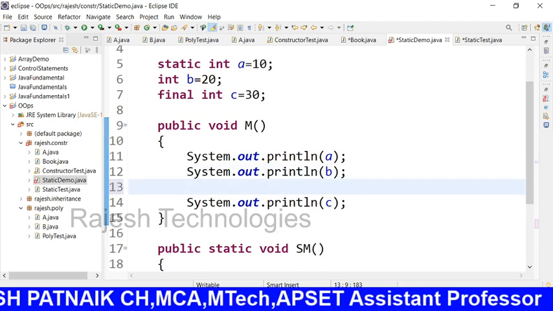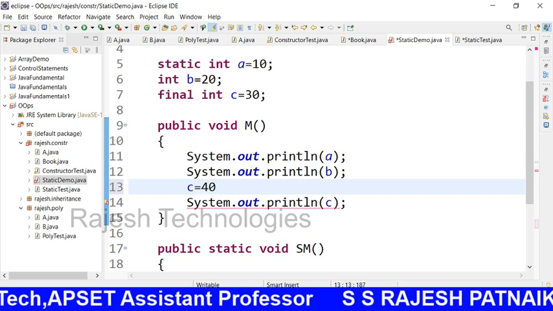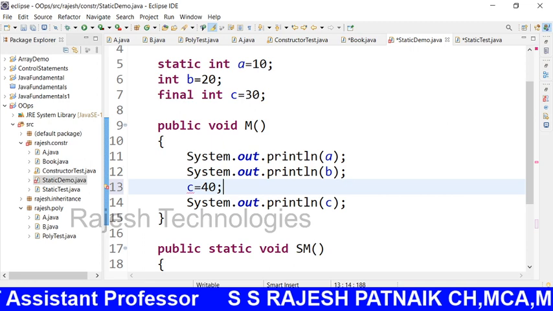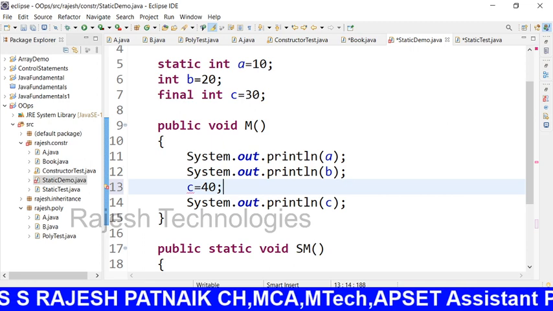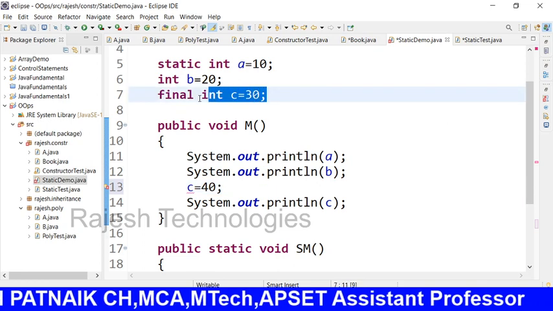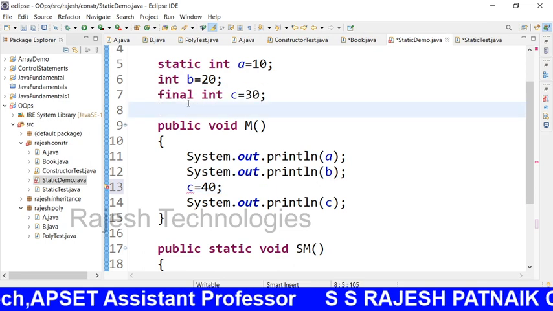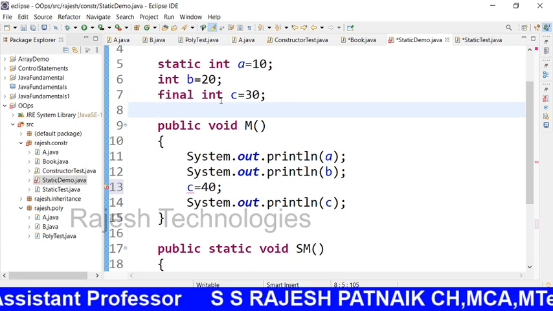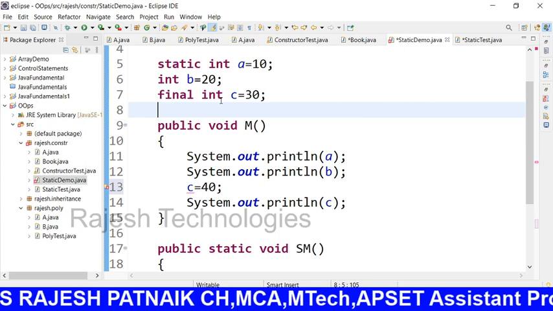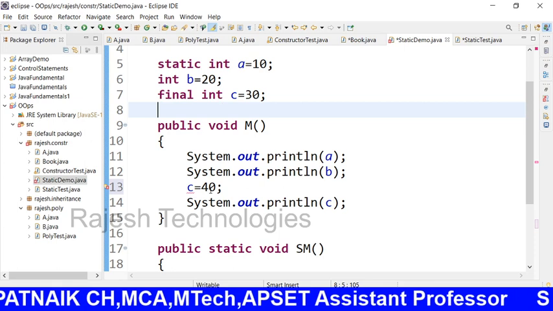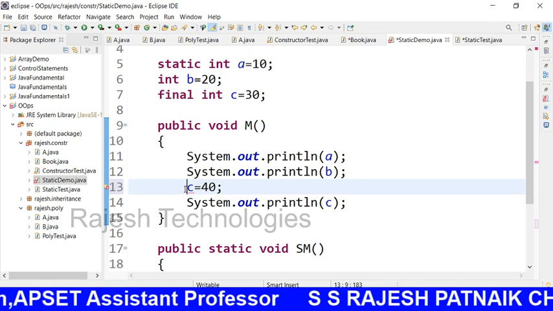Final variable means final variables I can't change. For example, I want to change the c value to 40. It is not possible because it is a final variable. Final means once the final variable value is decided, then we can't change the value. So here I am trying to change the value, you definitely get an error.